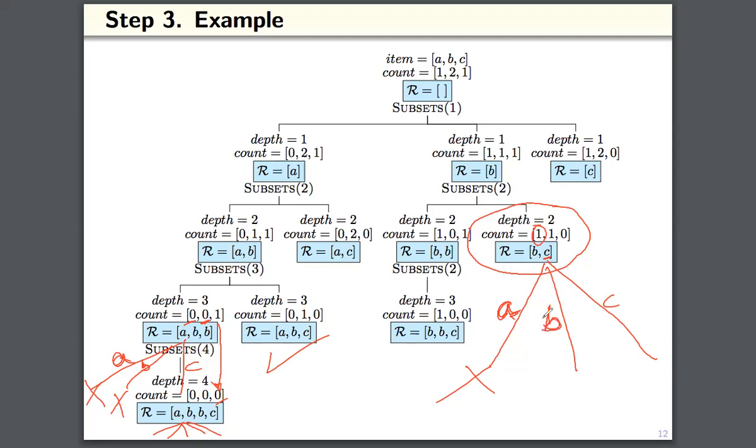What about B? Can we add B? No, because B cannot appear after C. What about C? C can appear after C because C is greater than or equal to C. However, the number of instances of C is 0. Hence, we cannot add C. We don't have one more copy of C to be added. Make sense?